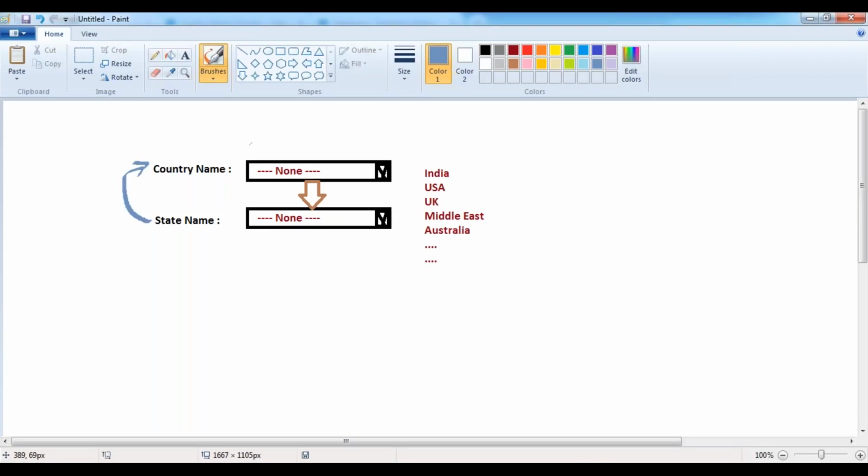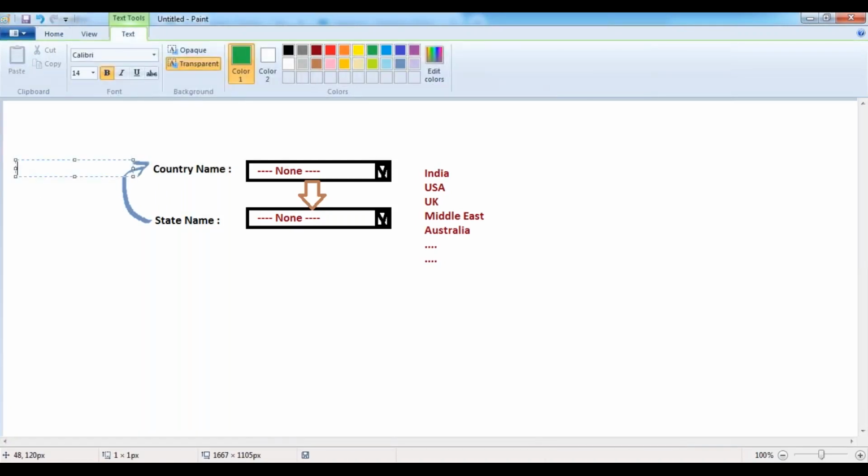Whenever we have these two fields, country and state, country is the parent field, state is the child field. Depending upon the country, the respective states should be populated. For that reason, this country field is called the controlling field.